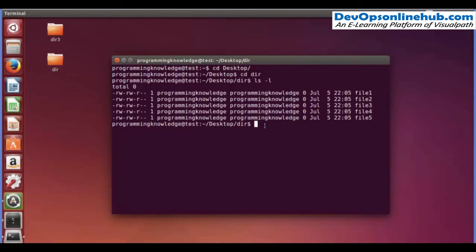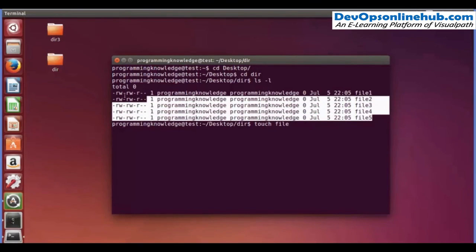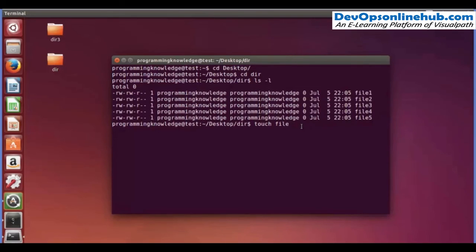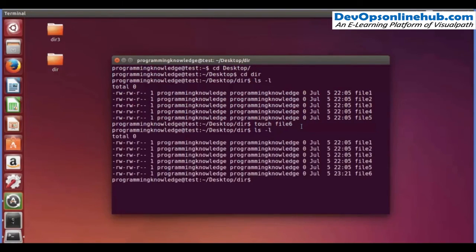To create a new empty file you just need to write touch, which is a command, and then there can be options for touch, but the simplest way is to give the name of the file. So you can see the directory already contains 5 files and I want to create a 6th file, so I can just say file 6 and press enter, and then I will just list all the files once again, and now you can see file 6 is created, right?